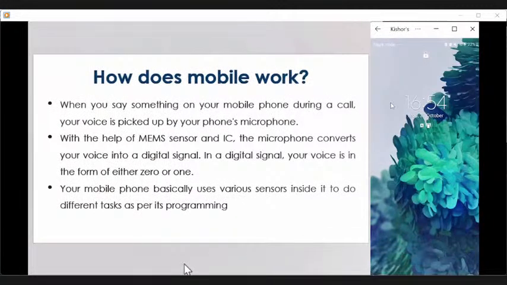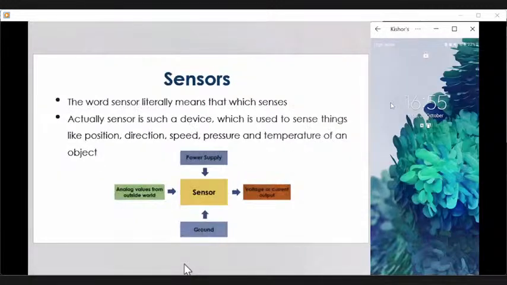So how does a mobile phone work primarily? When we talk about a mobile phone making a call, the phone's microphone picks up your voice, and there are sensors like MEMS. MEMS stands for micro-electromechanical sensors. These sensors and the integrated circuits within the mobile phone convert your voice into a digital signal, and it is passed on to the person on the other side of the phone. Basically, your phone uses various sensors inside it, like a light sensor, a sound sensor, a microphone, and a camera, which itself works as a sensor to perform different tasks as per its programming.